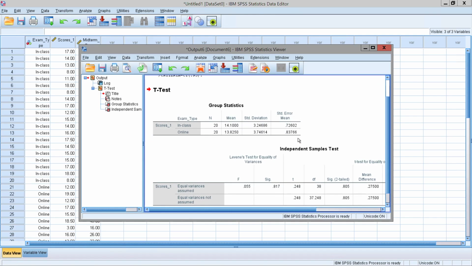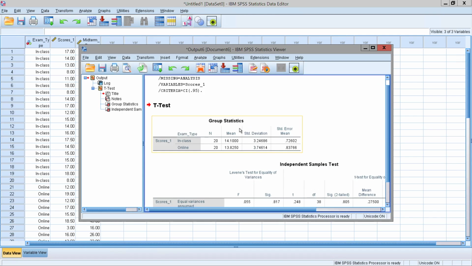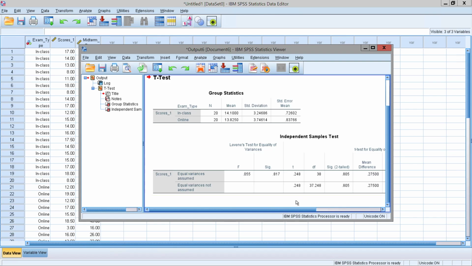Okay. Notice that SPSS will calculate the descriptives once again for both groups. Students that took the exam in class had a mean of 14.1, whereas students that took the exam online had a mean of 13.8. If we just look at the descriptive statistics alone, we would assume that people that took the exam in class performed better than the students that took the exam online. That may be true to an extent, but is that statistically significant to the point where it matters? Let's look at the independent sample t-test in order to examine this.